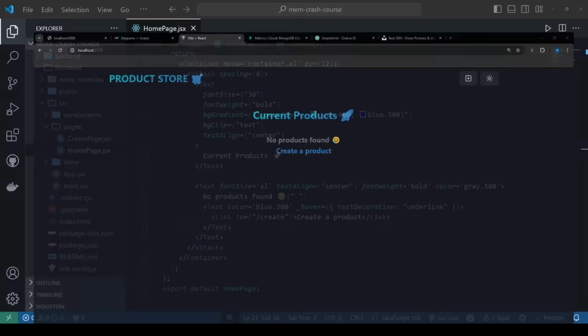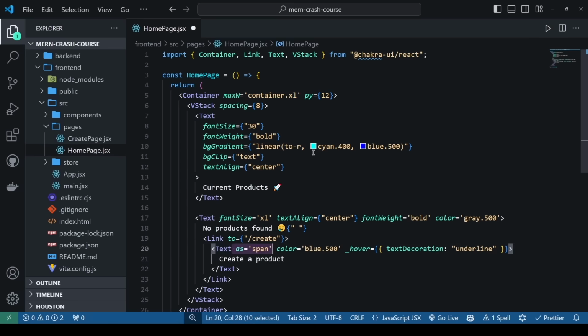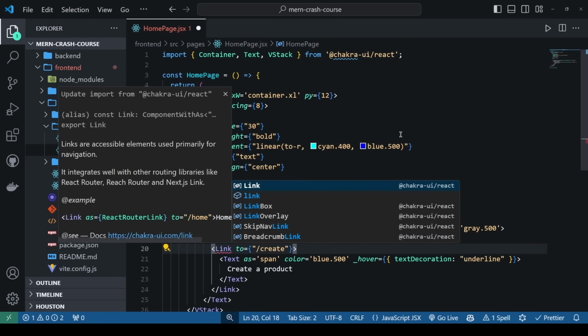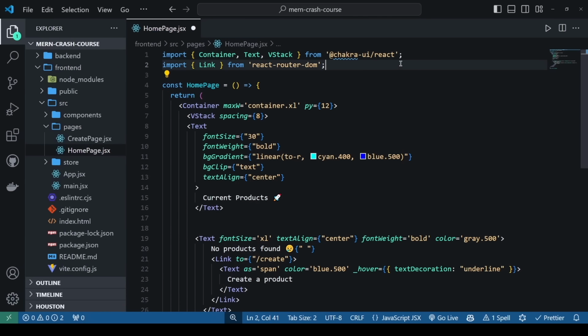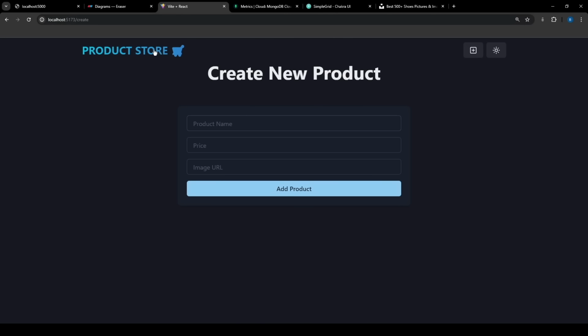Okay, there is no way for this to work. Maybe this link is coming from Chakra UI. Okay, that's why this is the case. It actually takes href, but instead of coming from Chakra, I'll be getting it from, let me just do Control Z a couple of times. There we go. This is going to be coming from React Router DOM. So I'll say import link from React Router DOM. Now this should be working out. I'll click to it. There we go. We can go to the create page.